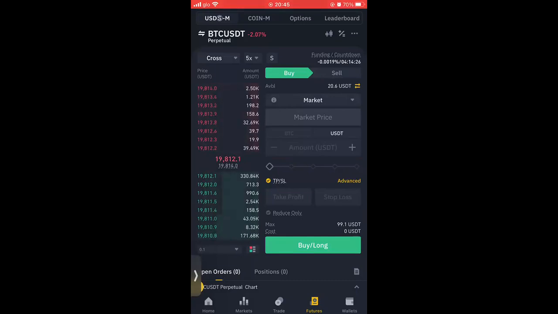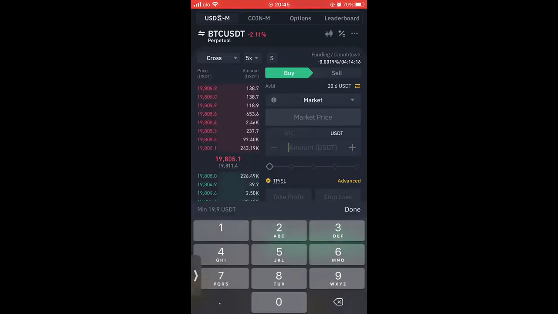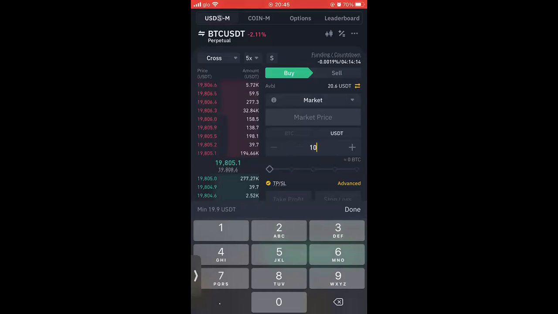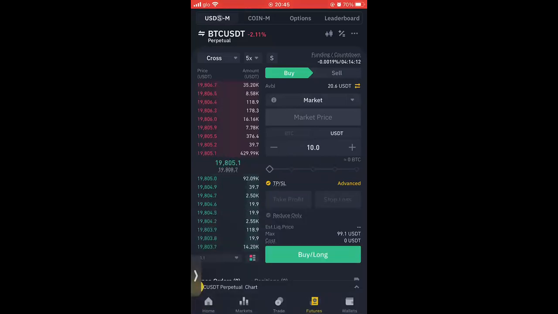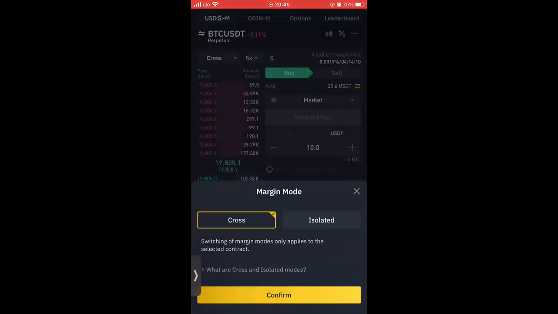Then I'll do a buy limit. So I want to do an amount of USDT. Okay, let's say I want to use $10. Before I do that, there are these options: cross and isolated. It's here. This one is actually very important. This is something that everybody should take note of.